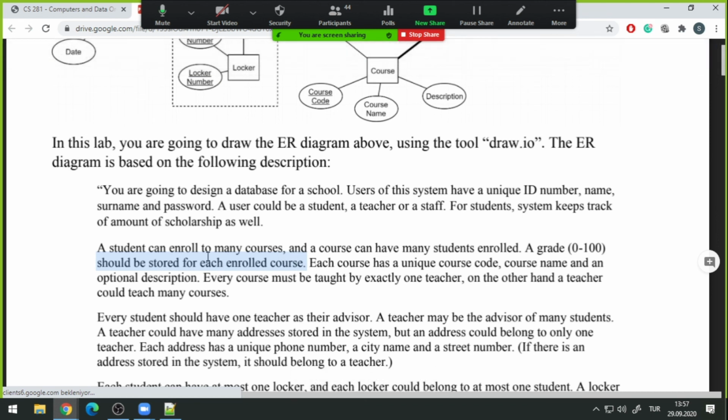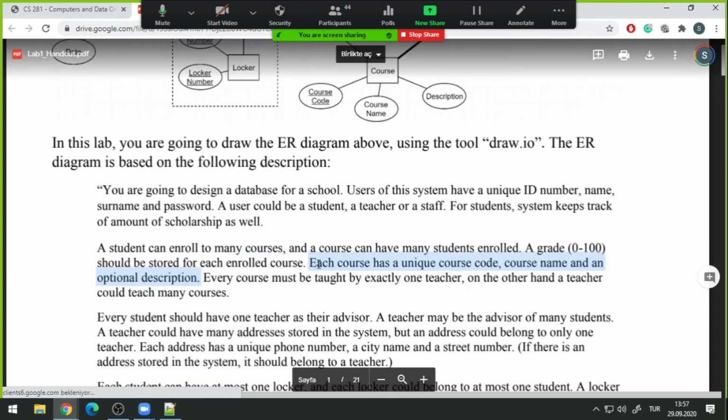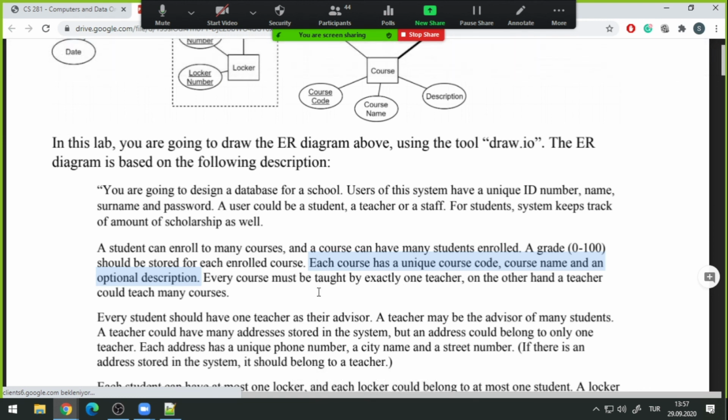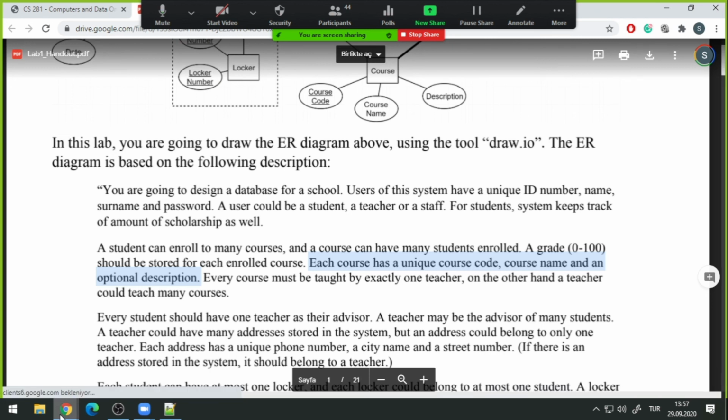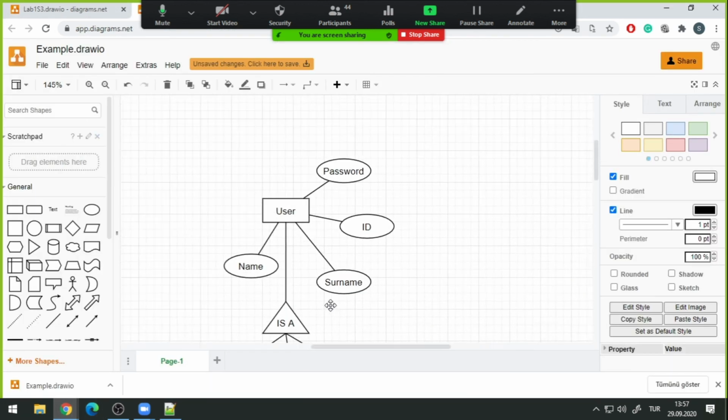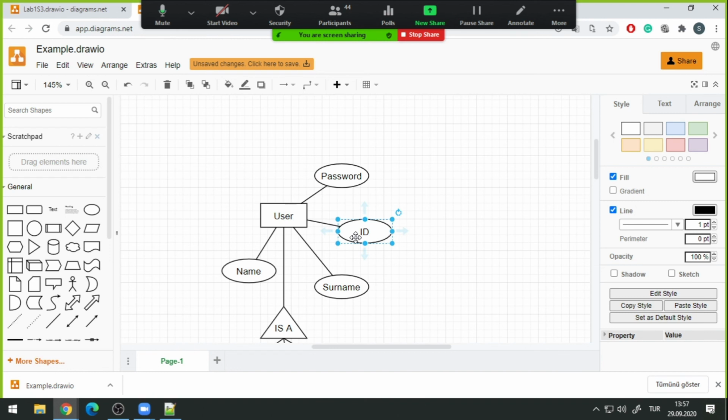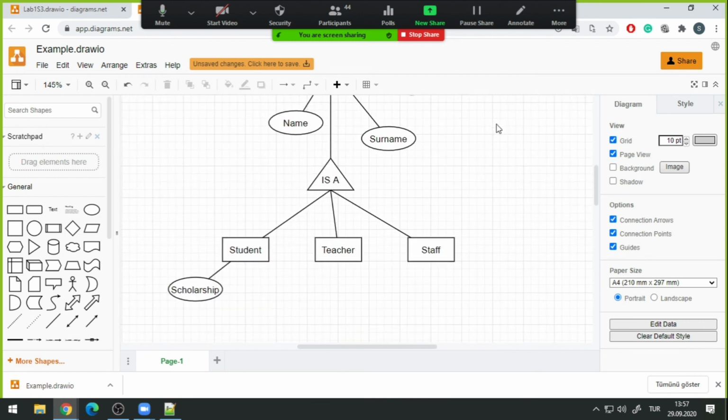This is about the enroll activity. But further on, it says that each course has a unique course code, course name, and an optional description. So at this point, I know for sure that course should be an entity, and I have these attributes for a course. Let me go to Drawio, and before I forget, I should also make ID the primary key, right? Because it was saying that for users, we have unique IDs. I will use Ctrl U on my keyboard to make the underline.